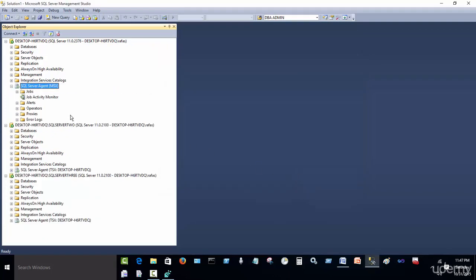One thing you'll notice immediately is that SQL Agent on the main computer has got MSX next to it. And then if you look at the SQL Agent for 2 and 3, they've got TSX representing target. So now these are targets, and this is master. So whatever SQL Agent job I do now here will be propagated to these 2. So what I'm going to do now is I'm just going to create a database.